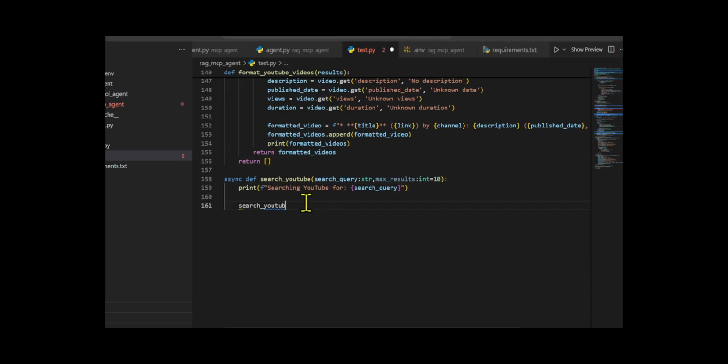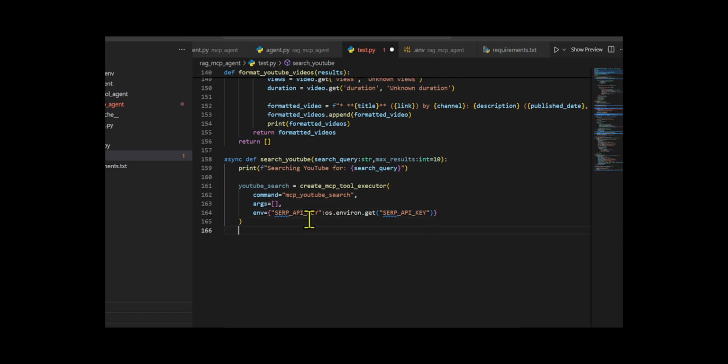After executing the search with the provided query and max results, I check the results format. If it's a dictionary with a results key, I will return it directly. If the result has a content attribute, I try parsing it as JSON. If parsing fails, I handle the error gracefully.